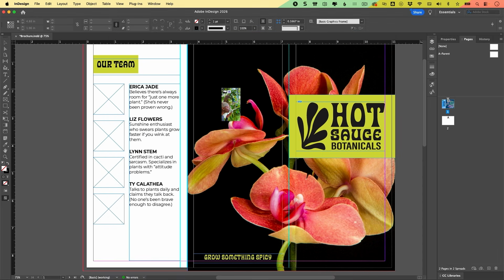Now this is going to give us a loaded cursor, and you'll notice that there's a little number in there with the 4. So we've got 4 images loaded on our cursor, and just like we saw earlier, we can cycle through them with our arrow keys on our keyboard. So this is going to be Erica. So we're just going to click to plop that right in the frame.